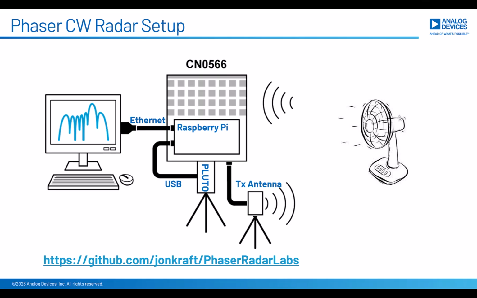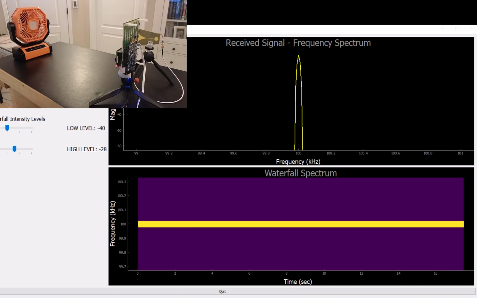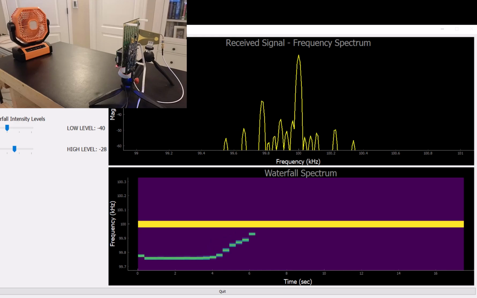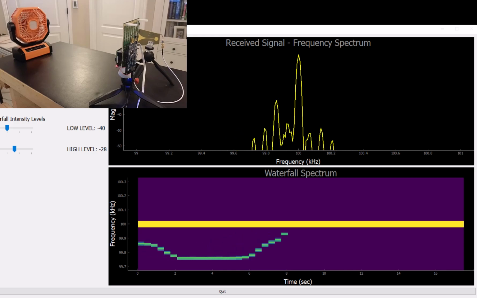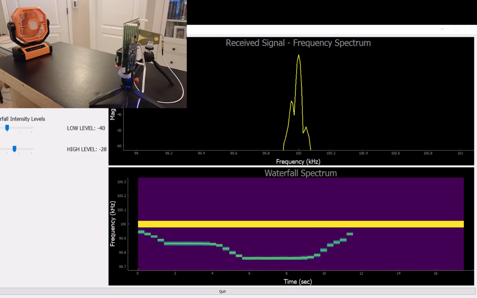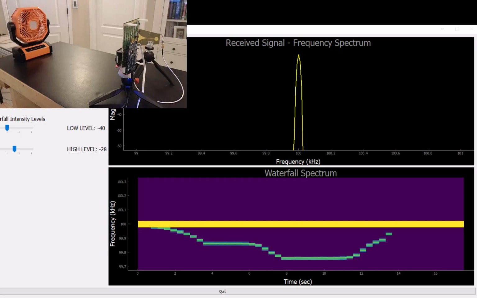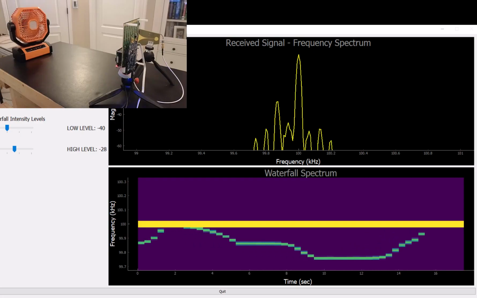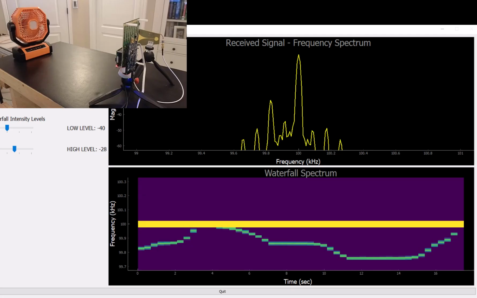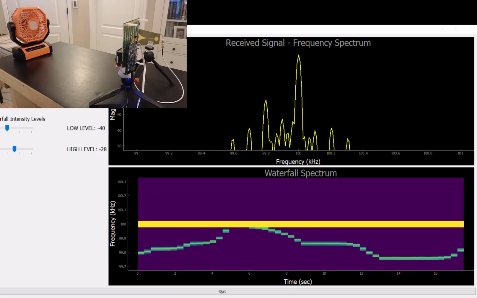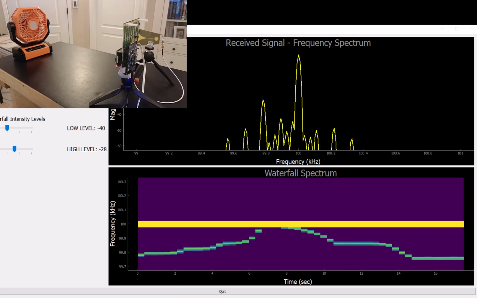Let me show you how this works first, and then we'll walk through the program and explain how to do it. So I've got the phaser set up with a transmit antenna. I'm controlling the fan speed with a remote control. The top plot is the instantaneous frequency spectrum, and the bottom plot is that frequency spectrum plotted versus time, where the colors indicate the magnitude of that frequency. So there's a big yellow spike at the center of that plot. That's our transmit frequency. And as the fan speed increases, the return frequency moves away from that center. That's the aqua blue trace. That frequency deviation is the beat frequency.